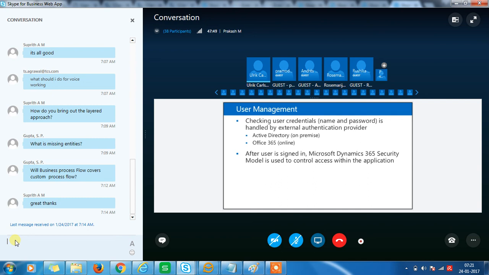But after you sign in, that's when the Dynamics 365 security model is used to control access within the application. So when it comes to user management and authentication, people having access to the system, just keep in mind that access to the system itself, or the authentication of who you say you are, is handled either by Active Directory or Office 365 Online. But as soon as you have been authenticated, that's when the security model kicks in and then determines what inside Dynamics 365 you have access to. So those are two different layers there.